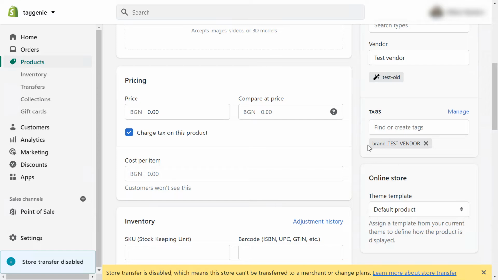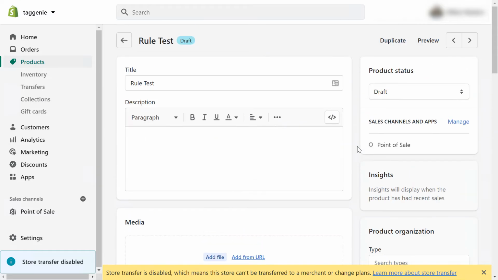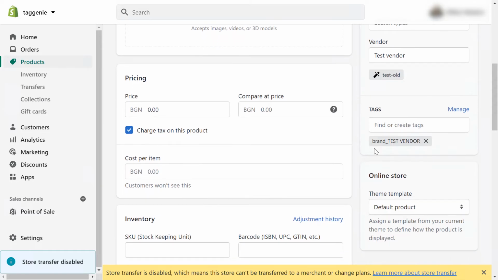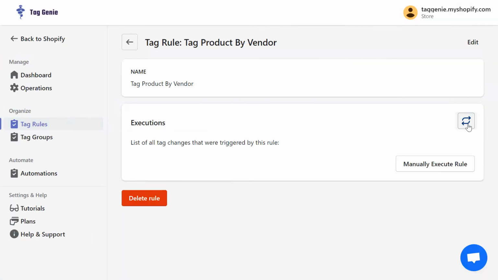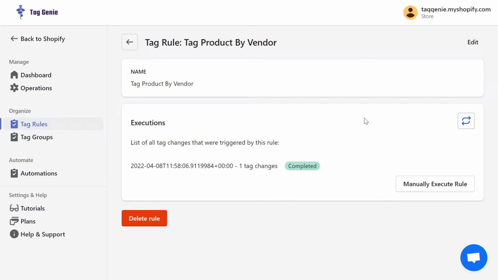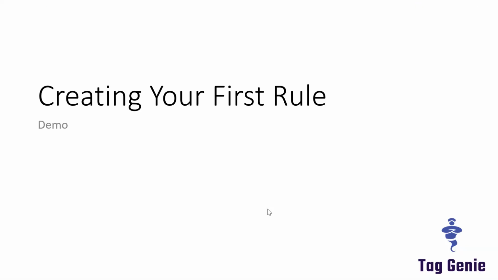Okay, there you have it. Once we created this product, our rule was executed and we now have rule test vendor as a tag, which is phenomenal. If I go back to the application and refresh here, I should be able to see that this rule was executed and one tag was changed. Alright, so that's how easy it is to actually create a rule and tag your products by their vendors.